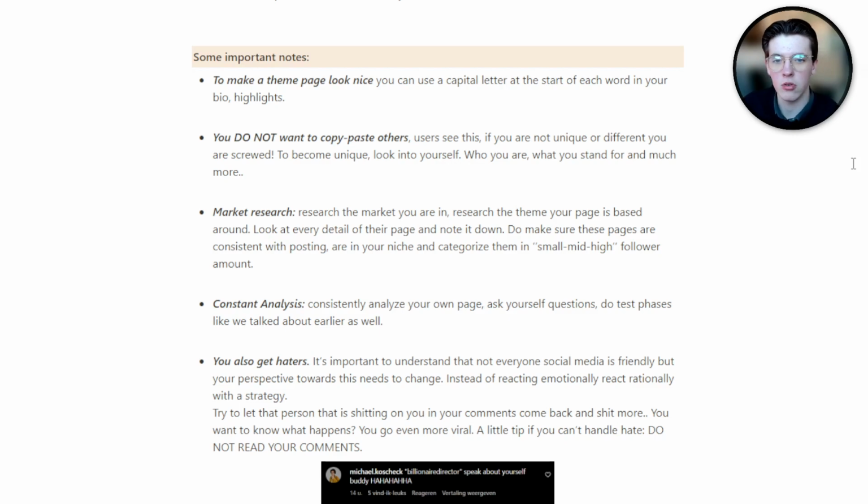Then market research. Research the market you are in. Research the theme your page is based around. Look at every detail of their page and note it down. Do make sure these pages are consistent with posting, are in your niche, and categorize them in small, mid, high follower amount. I'm going to be making a template for this so you can use this for your market research. It's going to be a market research TSMMA University template, and you can use this to do your market research and analyze people.